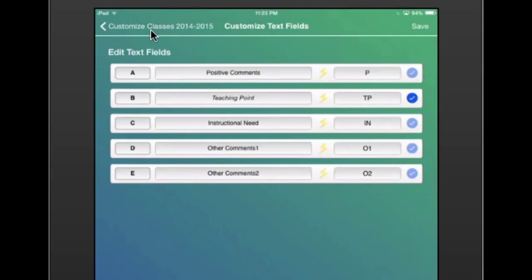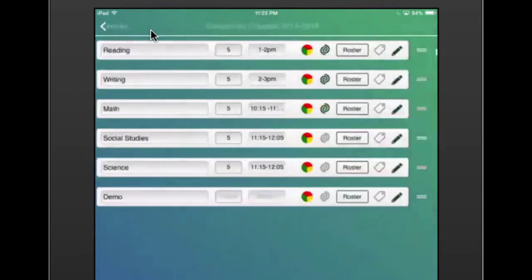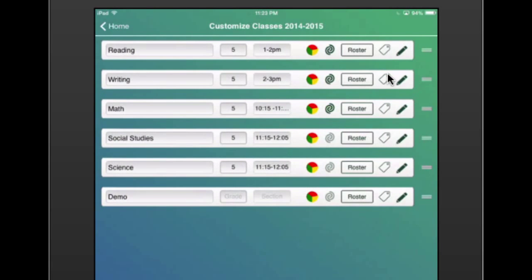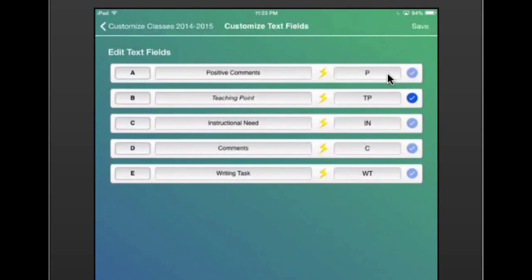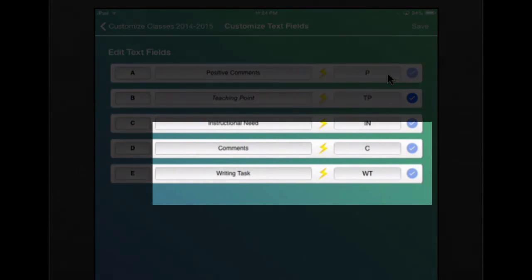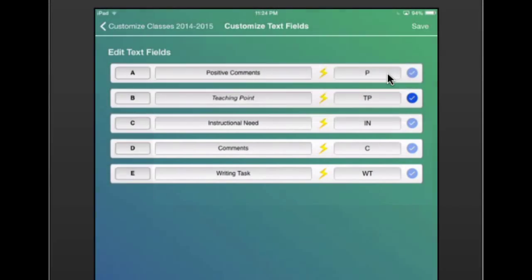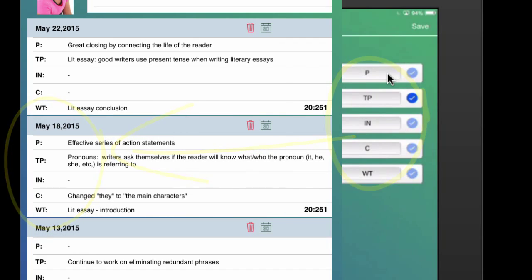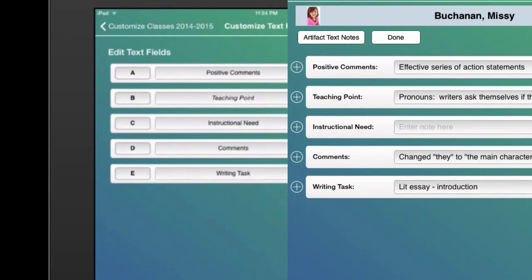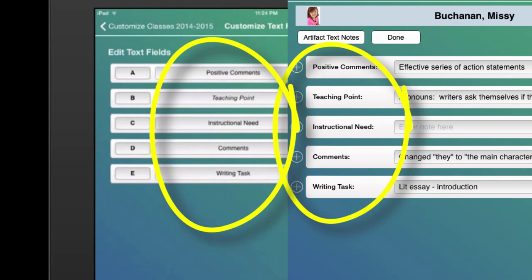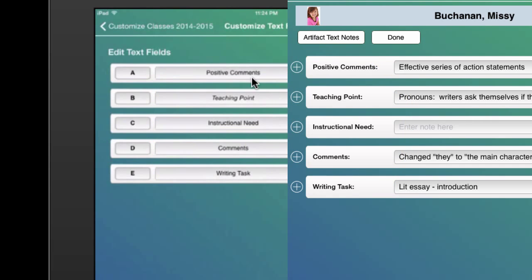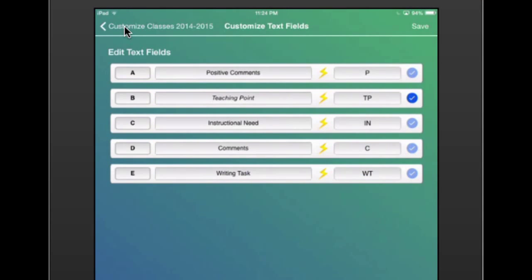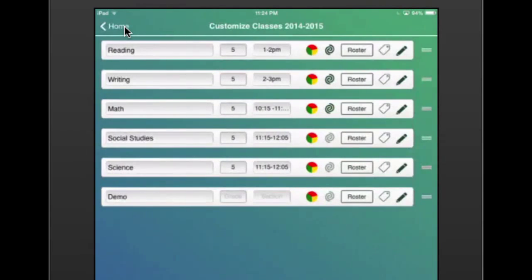Okay, let's head over to writing, and I will tap on the tag icon here. And here you can see some of the customized changes. And when going to a student's individual page, you'll see the abbreviations. And when tapping into the note or adding a new note, you'll see the full text for those abbreviations. And keep these text fields in mind because we will head over to the class of writing.